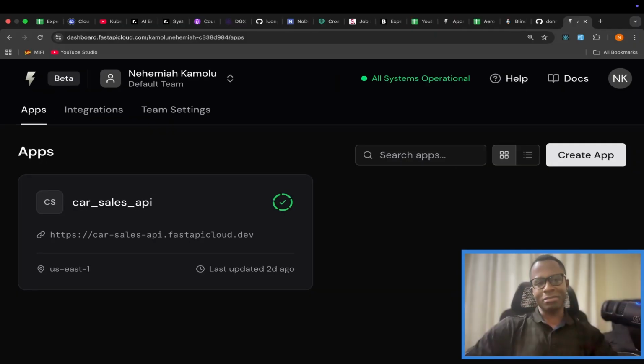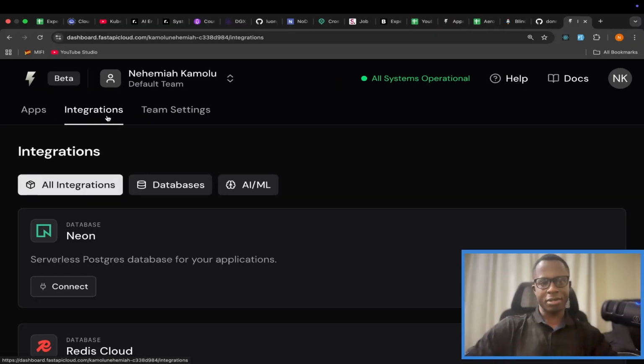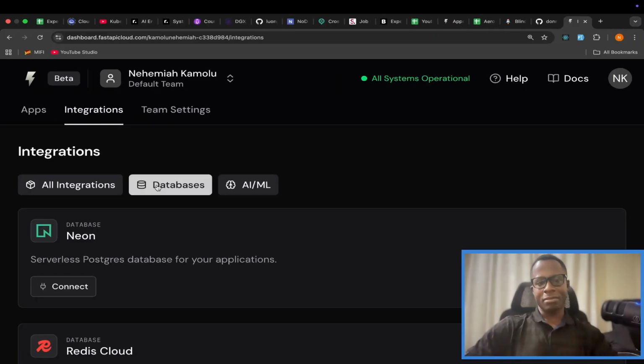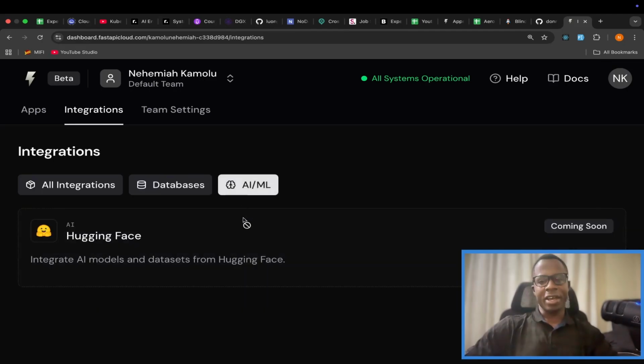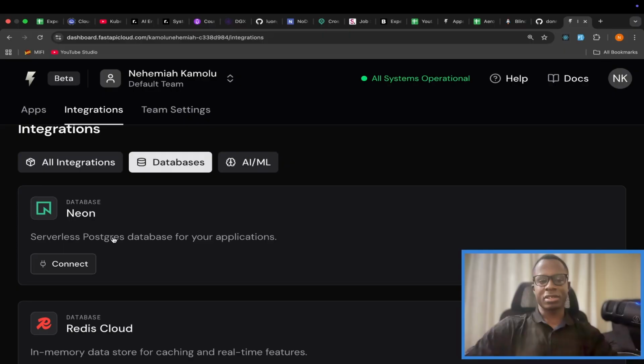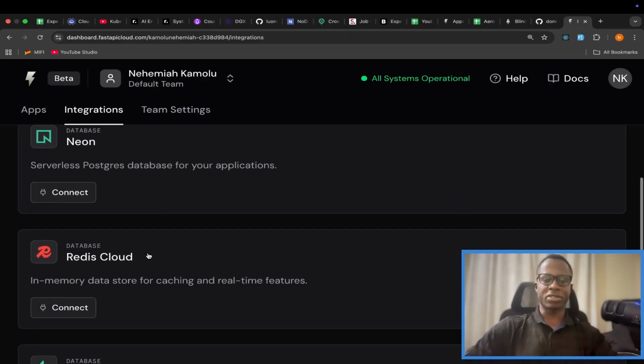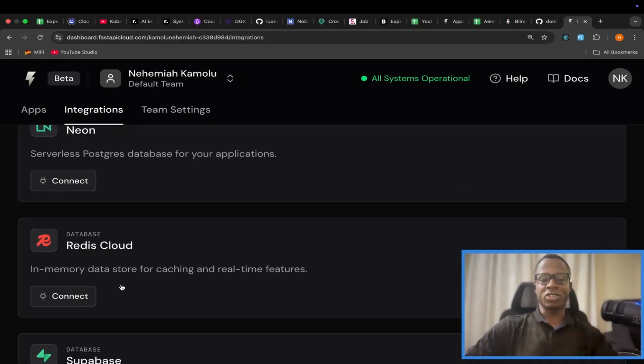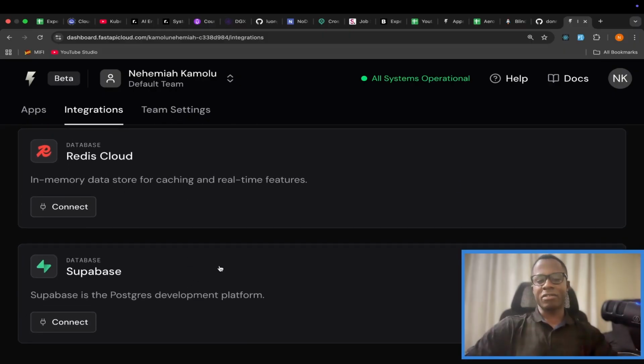There is more on this platform. If you go to the integrations tab, we have all integrations, databases tab, and AI and ML. In AI ML, you can see they say coming soon, integrate AI models and datasets from Hugging Face. This will be very good. If you go to database, you see we have the Neon database, a serverless Postgres database for your applications, or you can have an in-memory data store for caching and real-time features with Redis Cloud, or you can have a Postgres development platform using Supabase.